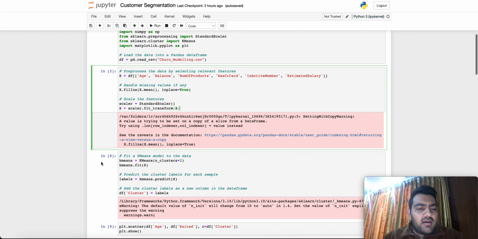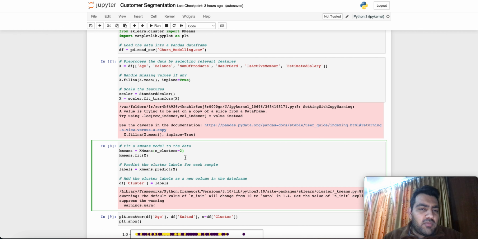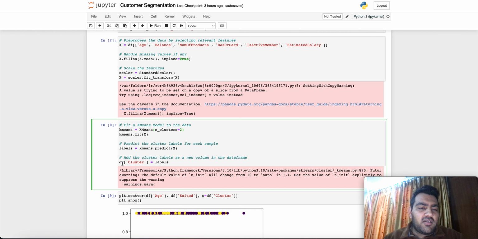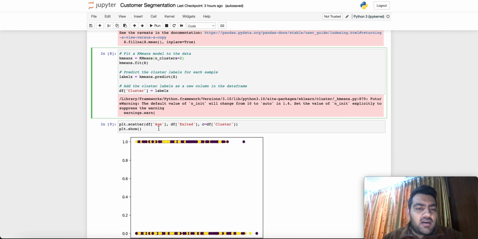Generally, we calculate the number of clusters using an elbow plot or variance plot. In this case, as we know, there are two classes, so I'm just using number of clusters equal to 2. And I have created another column, which is the labels of the cluster, in the data set itself. And I'm just doing a single variable analysis in these plots.